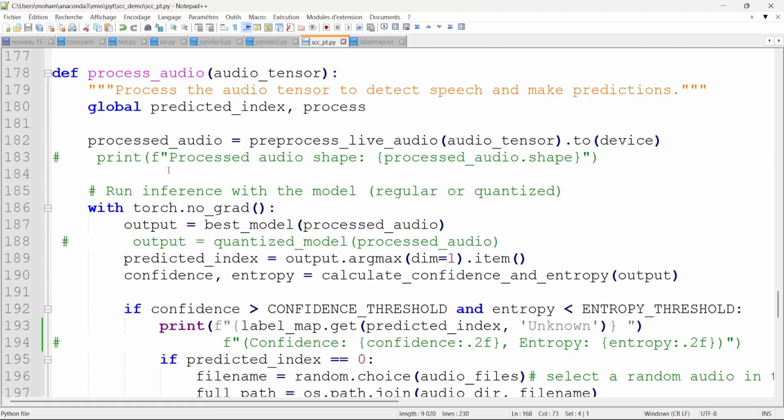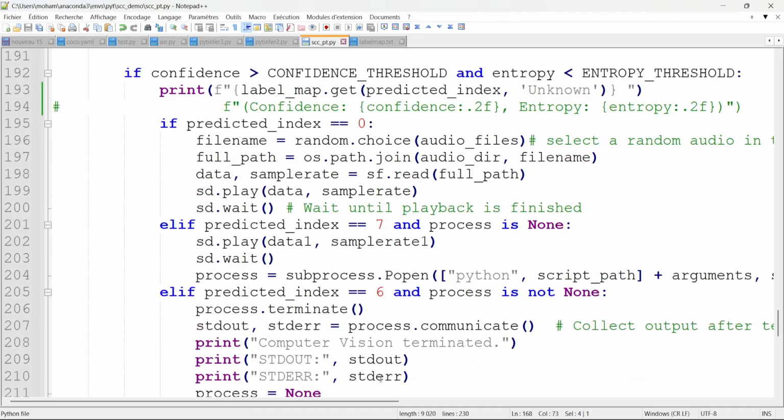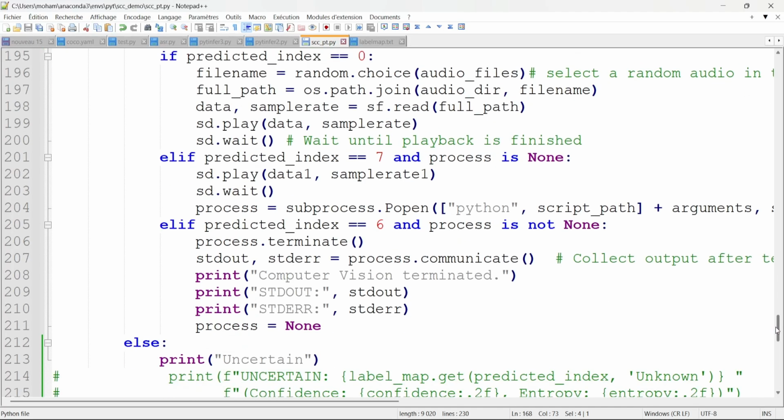This is where we perform inference. So you can choose between the normal model or the quantized model if you want. This is where the magic happens. Depending on the class, I can perform this or that action. It can be simply reading an audio file. It can be launching another AI model, or it can even be controlling servo motors or anything.